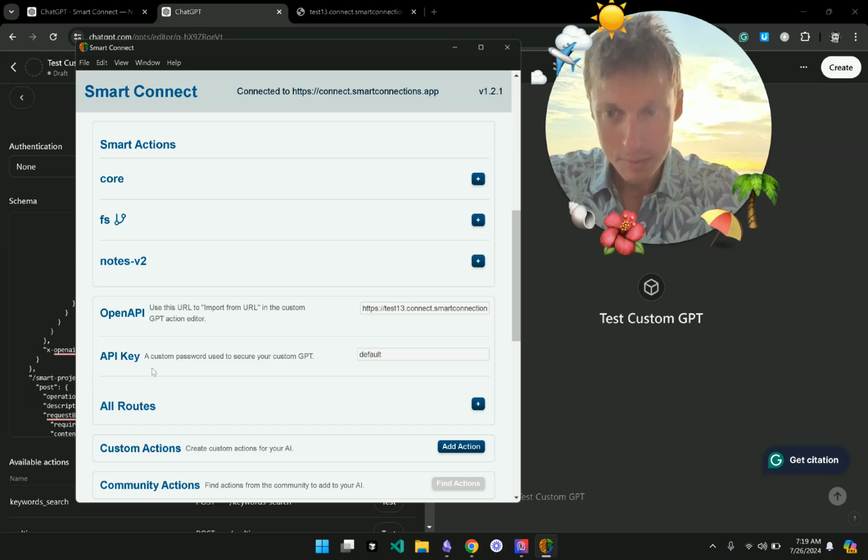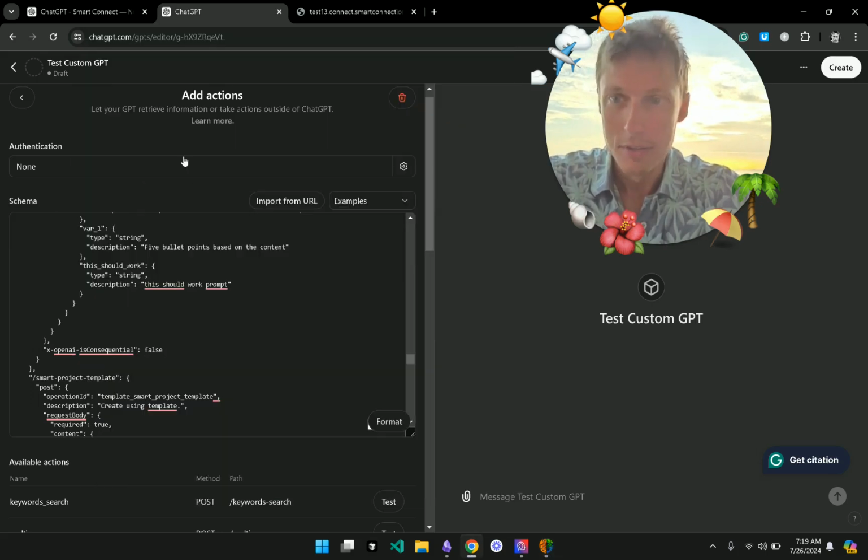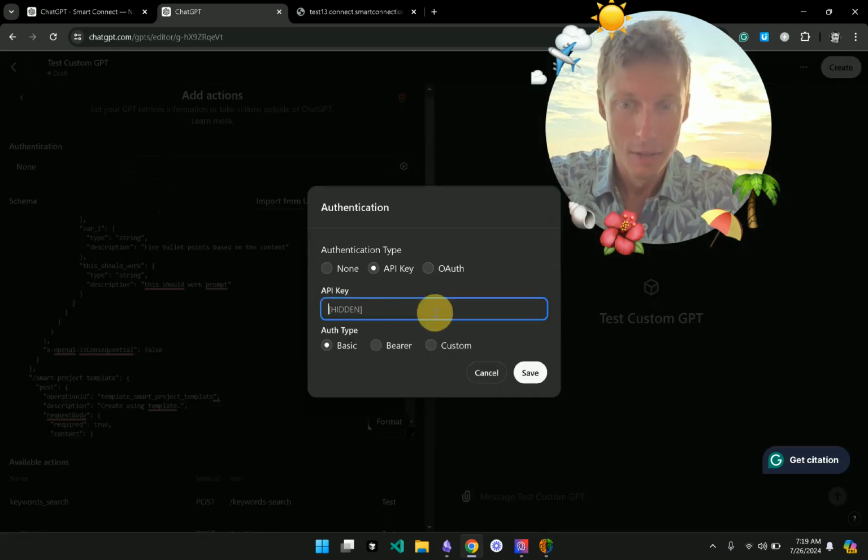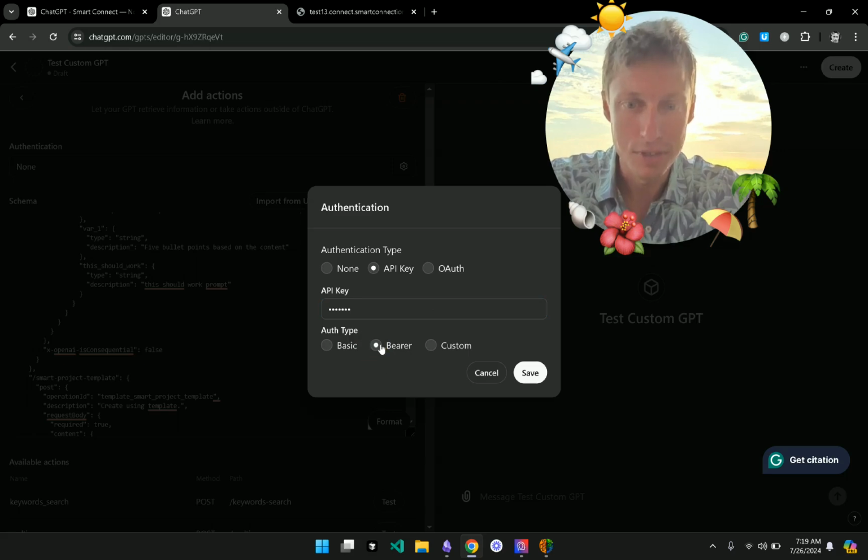There's this API key value, and that is where, in ChatGPT, when you're adding these actions and you have this authentication section, you're going to go to API key, place that API key here, and make sure you select the bearer auth type.